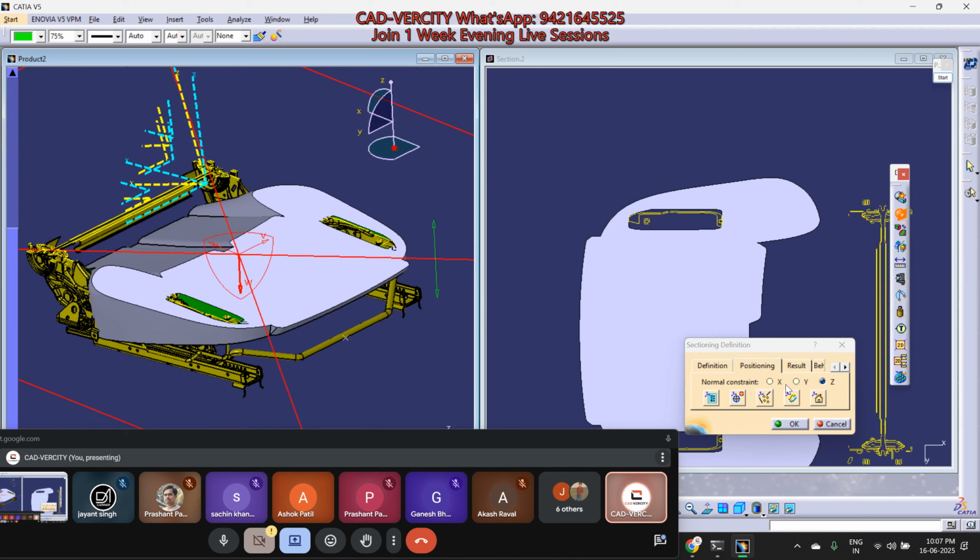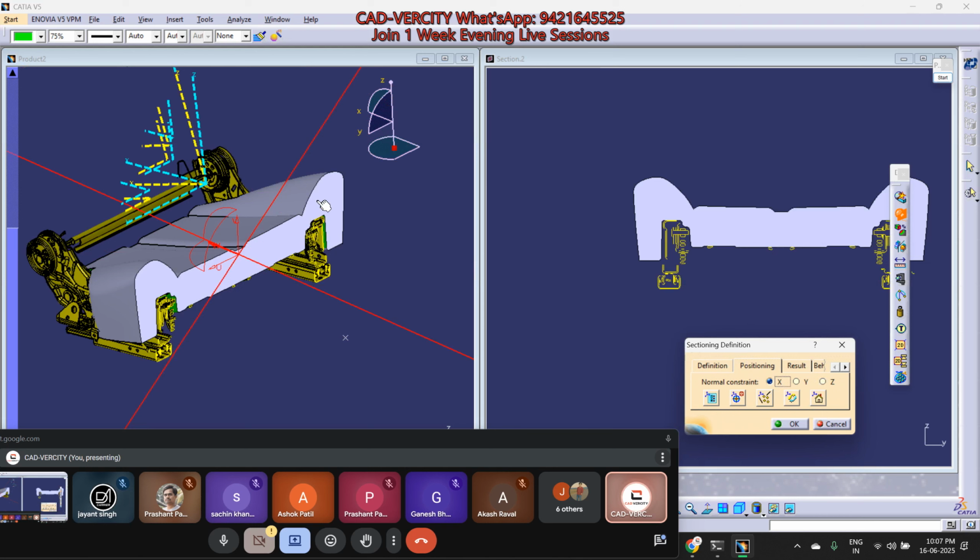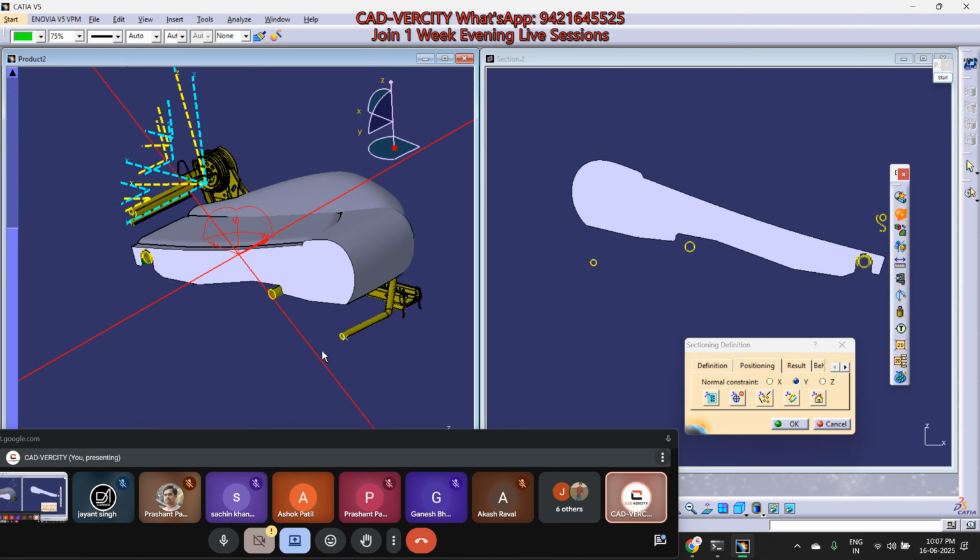So what is this X, Y and Z? It is with respect to the compass. Z cut means perpendicular to Z axis. X cut means perpendicular to X. Can you see this X on the compass? Y cut means perpendicular to Y.